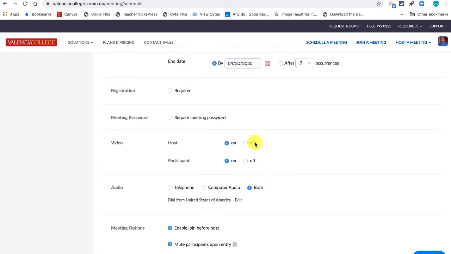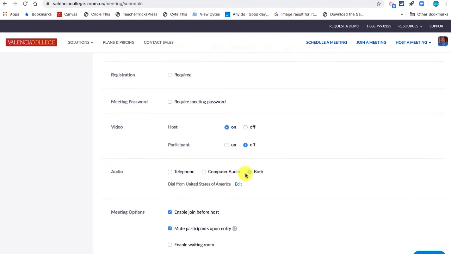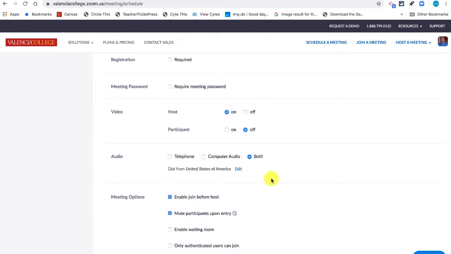Now, you come down here, you can choose to turn the video on or off as people come in. A lot of people like to turn these videos off, and that way students have control. They don't just come in surprised. They can come in and turn on their information. I'll have as the host my information on, but my participants will automatically be off. You allow students to come in. I recommend doing both, whether by telephone or computer audio, depending on how they want to join.